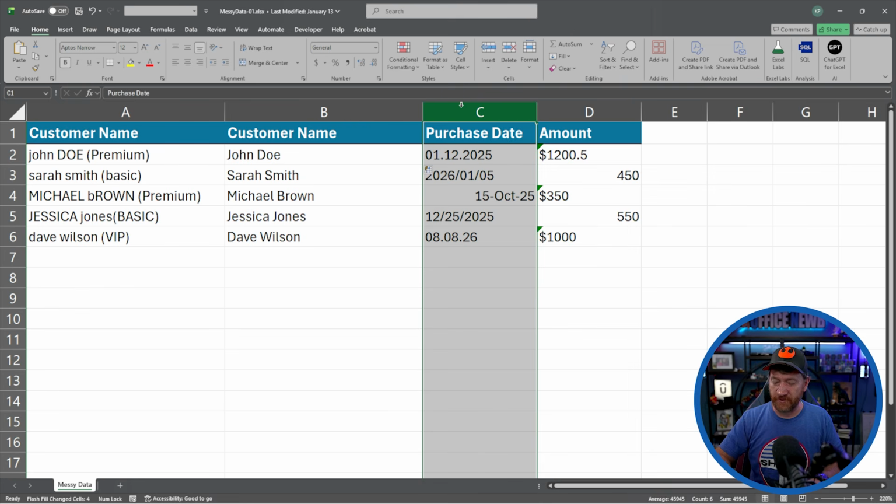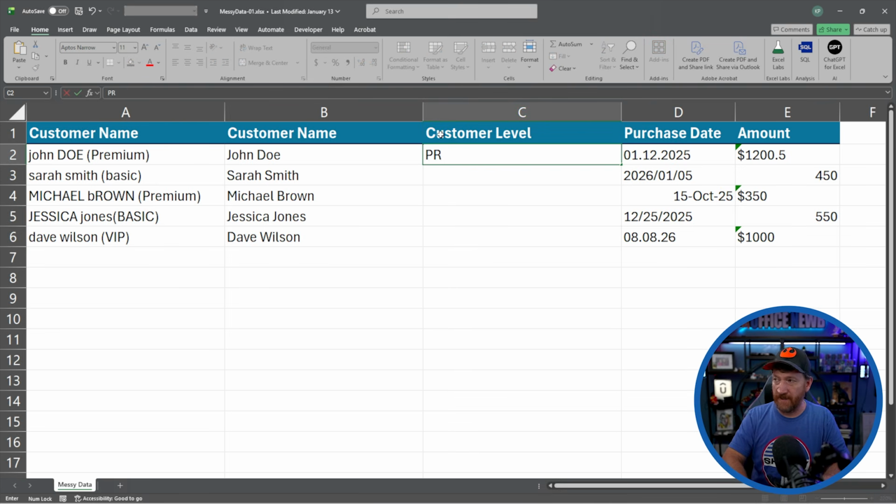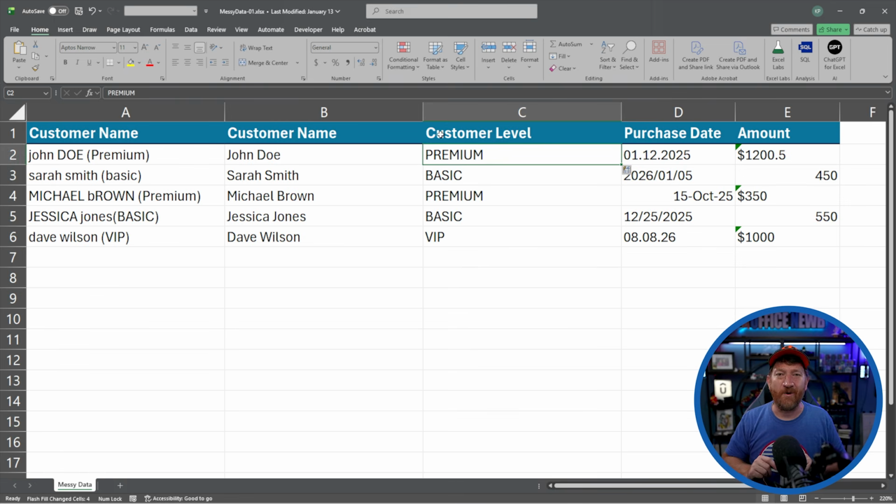I'm going to do another Control-Shift-equals, add a column, and we'll call this customer level. And I'm just going to say premium. Make sure I spelled that correctly. Looks good. I'll hit my enter key. Now I uppercased it all. I'll go back to that cell, Control E once again, and it'll perform the flash fill. Basic, premium, basic, VIP. So now I've extracted those out.